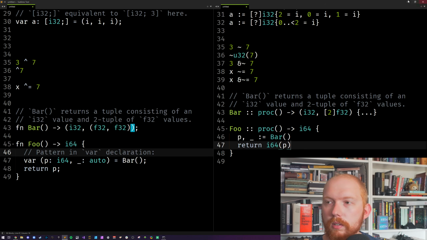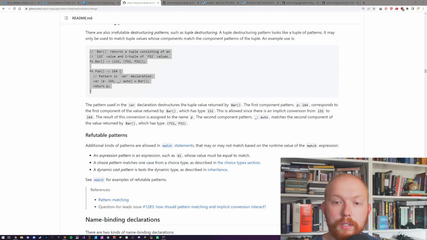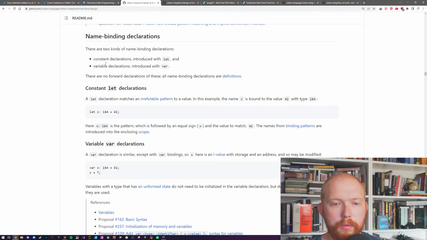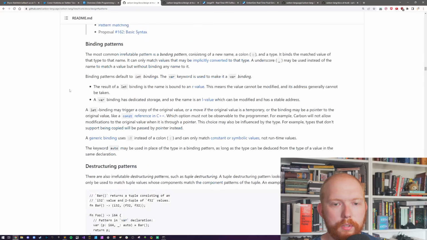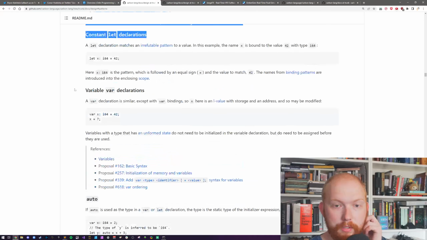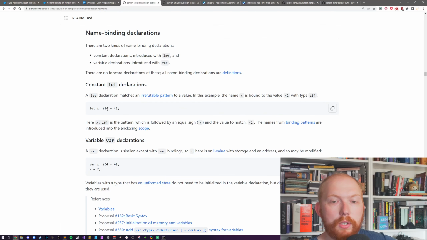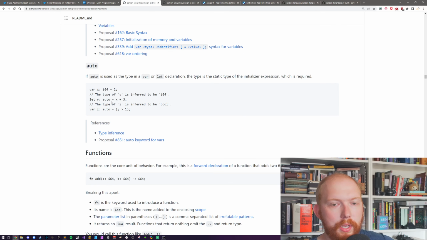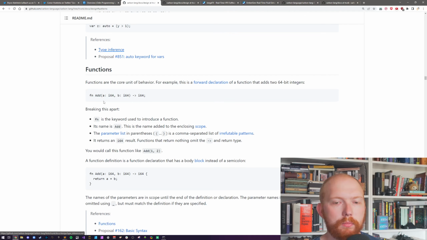So let's move this back to the side again. Refutable patterns, whatever, main binding. Okay, whoops, shouldn't have clicked on that. Binding patterns. They've got constant let declarations. We already saw these before. It's lovely. Auto, which is their type in there. I'm like, you could just get rid of it. I don't understand why they have to be explicit about this. Couldn't they just syntactically make it so it's auto by default? I'm not sure why they're doing that, but whatever.